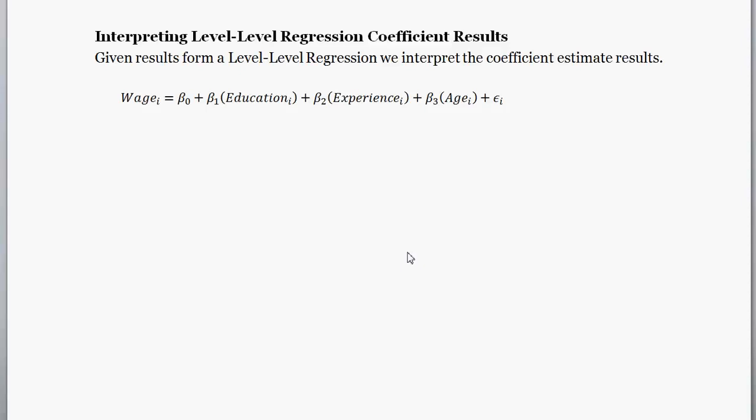Hello and welcome. In this video, we're going to interpret the regression coefficient estimates of a level-level regression. Suppose we have the following model and we wish to interpret the results. So wage here is our dependent variable, and we're going to have education, experience, and age as our independent variables, or explanatory variables.